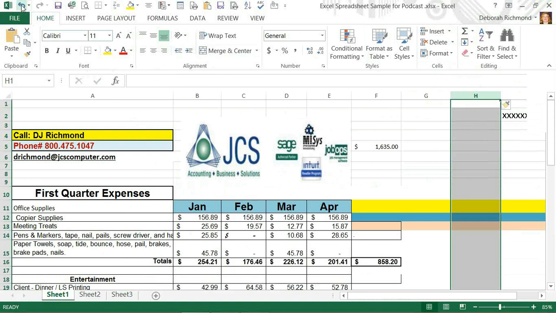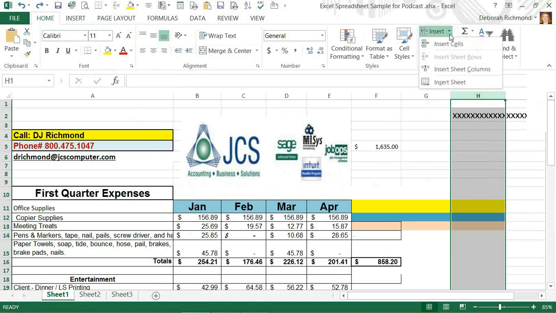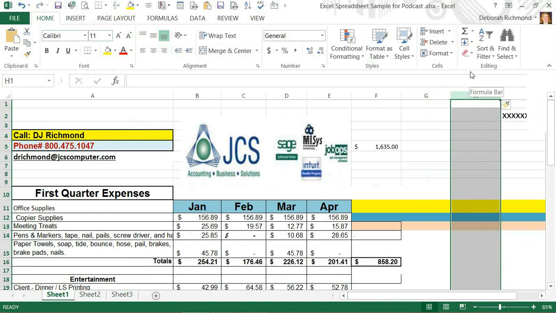Let's go ahead at the top left and click on Undo, so you can see this again. We click on Insert and click on Sheet Columns. See how that inserts another column for you? I'm going to take that back.